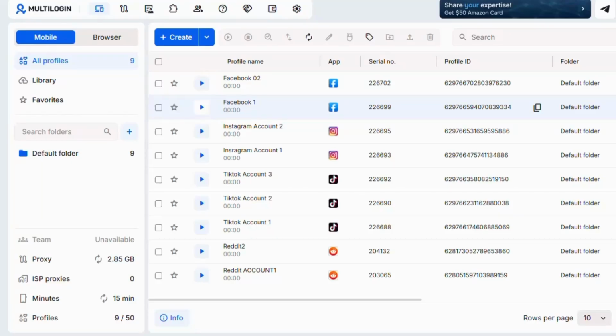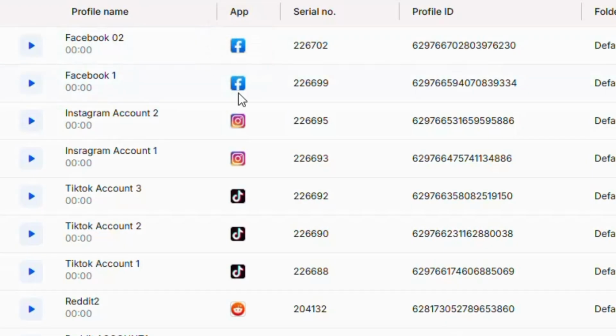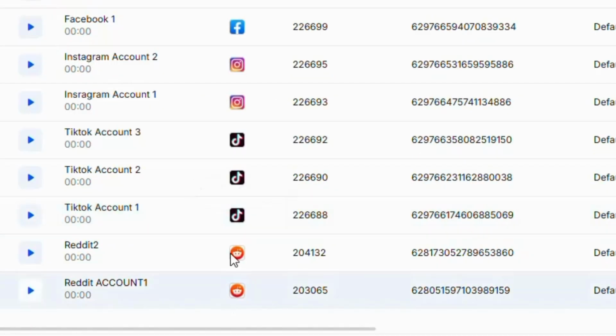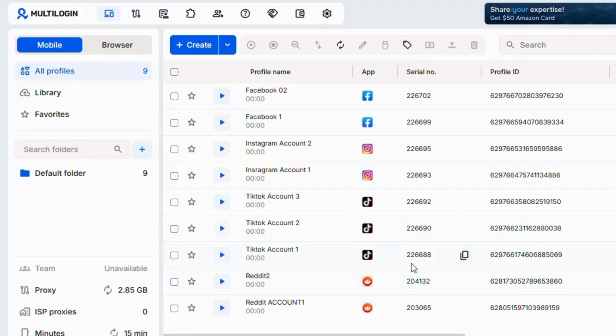So today I'll be showing you how to manage several social media accounts on your multi-login platform. Alright, so here on my screen you can see I have two Facebook accounts, two Instagram accounts, three TikTok accounts, and two Reddit accounts. And you can manage all of them individually on your multi-login app without anyone interfering with each other. In fact, they act independently.